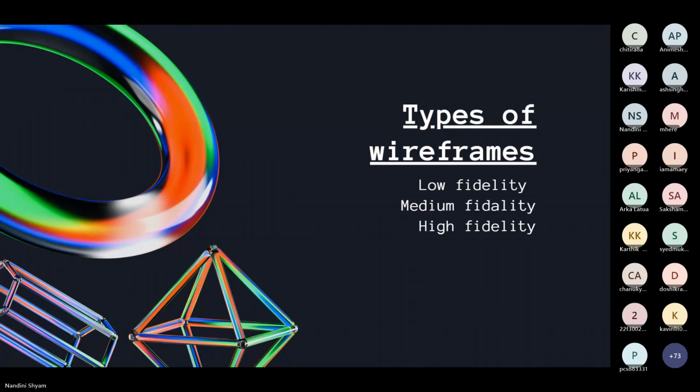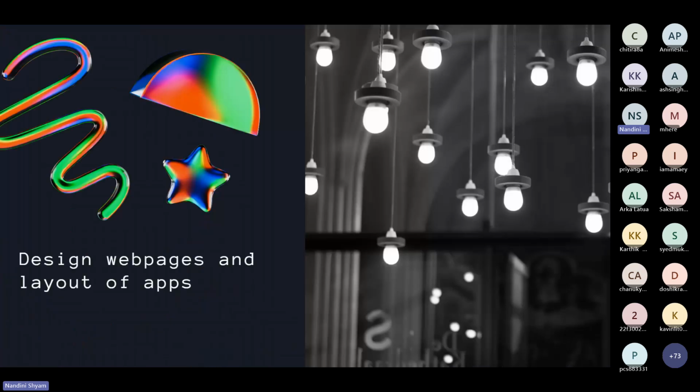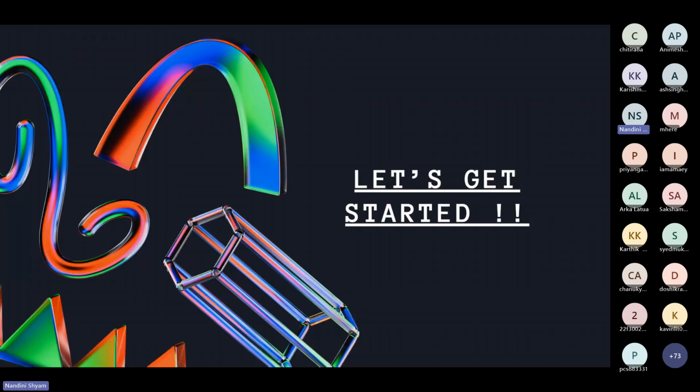Okay. Now, these are the basic things again and again. What are the different types of web pages? What are the different uses, like designing web pages and layouts of apps? It doesn't make much sense for me to simply give you the theory on this, so it is better if we go into the app.